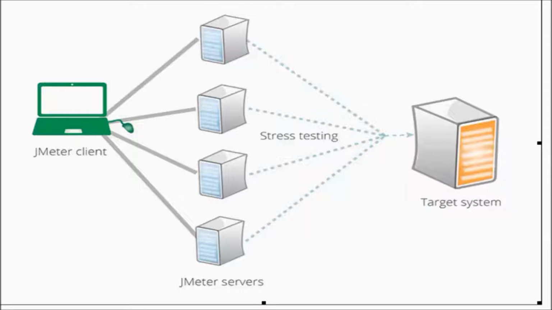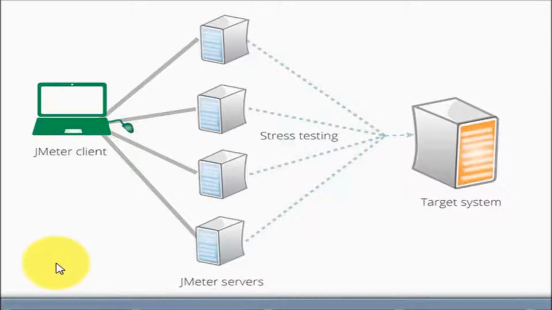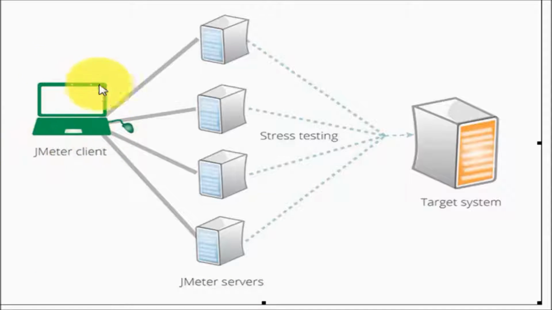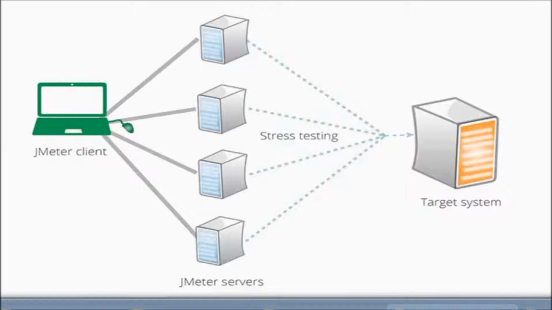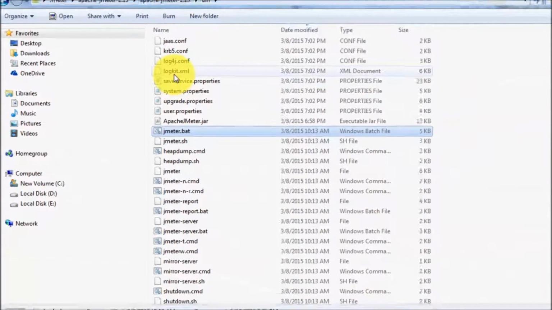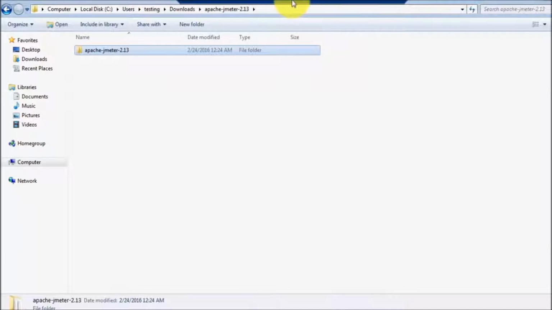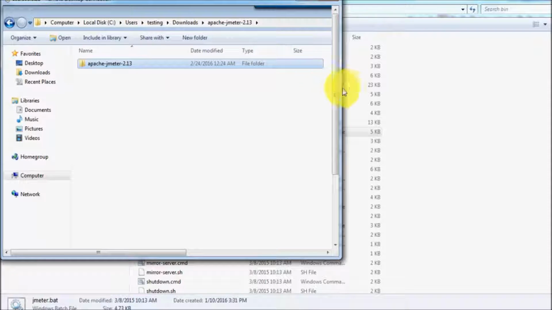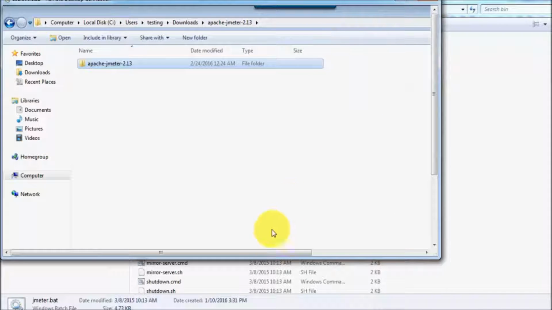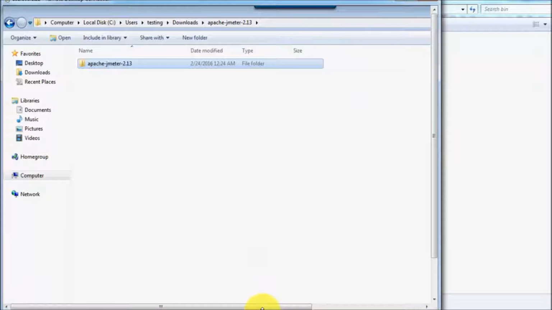So I'm going to show you on my machine. I'm going to use my machine as a JMeter client, with Apache JMeter 2.13. I'm going to use this second machine, which is on the LAN, as a node, or we can call it a JMeter server. First of all, I'm going to start JMeter server on all the nodes.